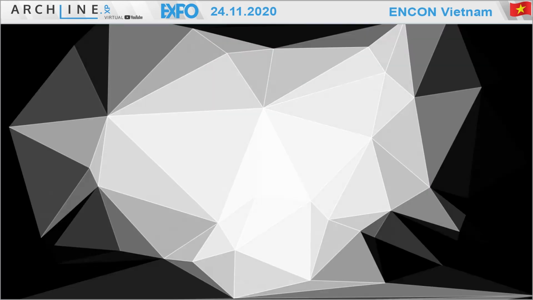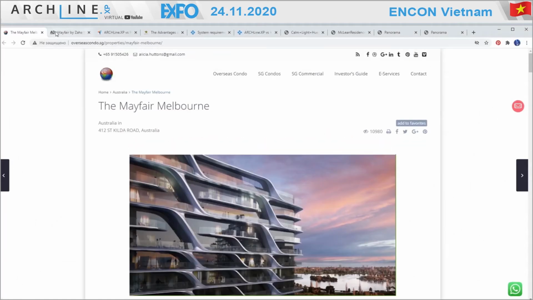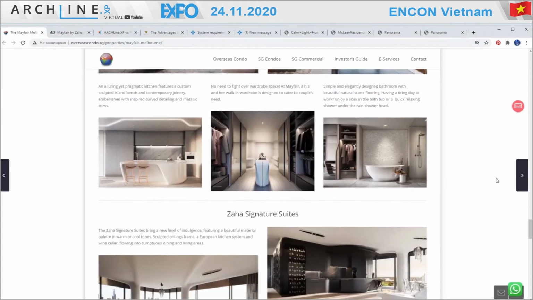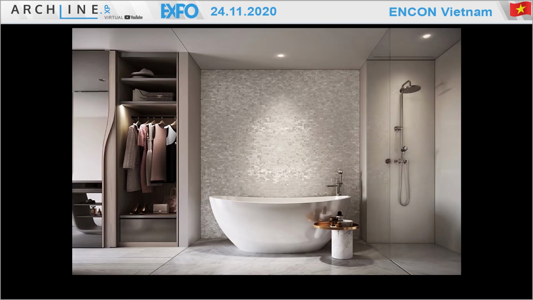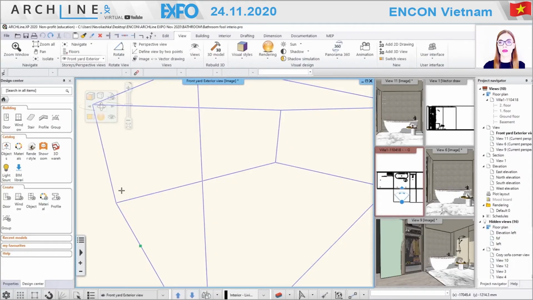So let's go to the next chapter, and that's called the client's challenge. That was an assignment and a question given by the client who wanted to see if it's possible to create something similar to the Zaha Hadid design in Melbourne. This is a Mayfair building. This is an image done by Ellenberger Fraser with a third party involved for the rendering from a big rendering studio. And let's learn the process we've done.